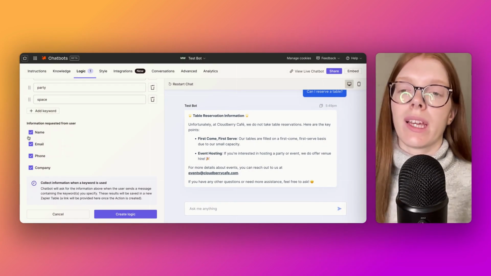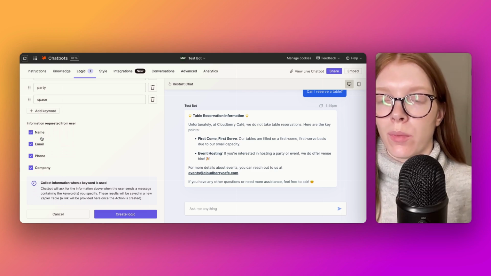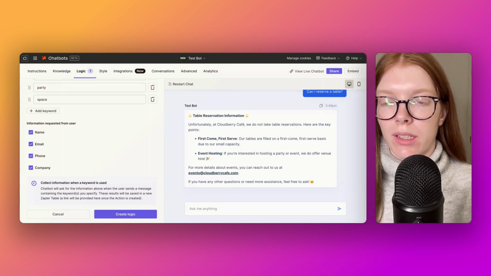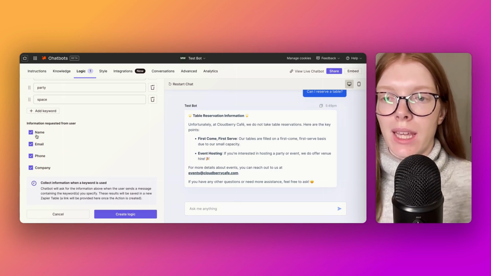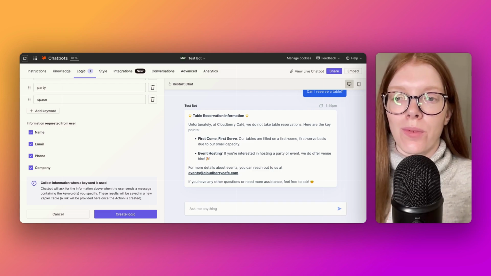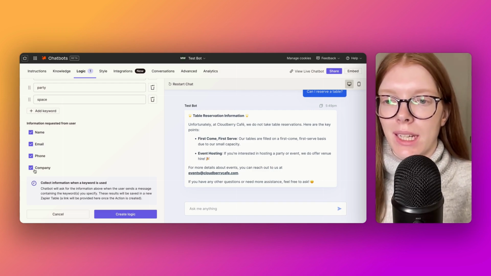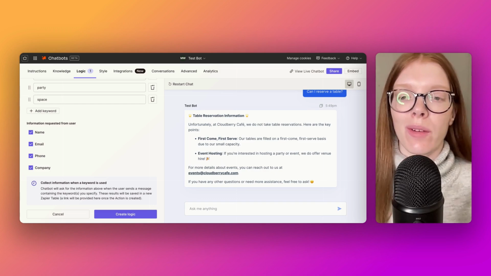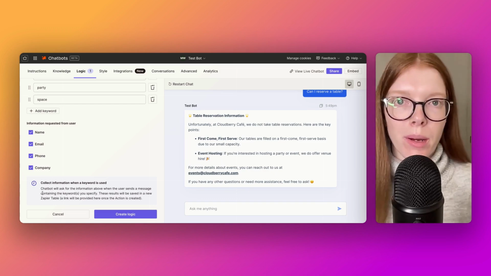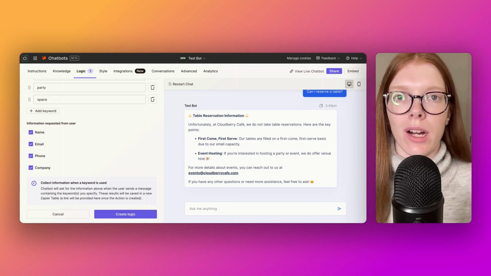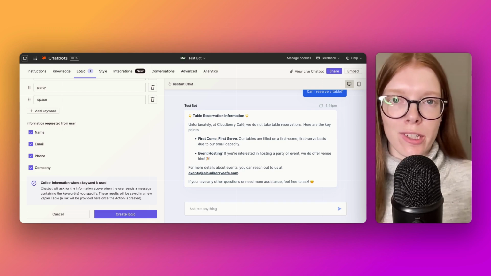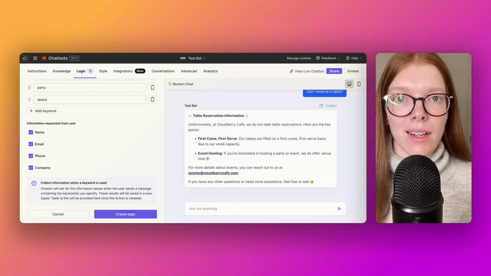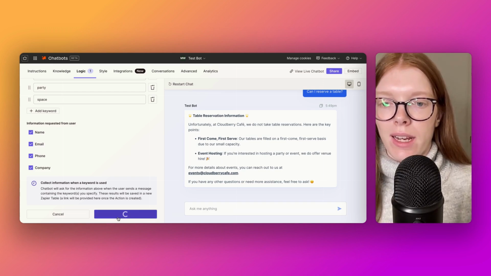And then here we can click from what information we want to request from the user. So we've got name ticked, we've got email ticked, and we've got phone ticked and company ticked. I'm going to leave company ticked in case any of the queries we receive are from corporate companies that may be looking to hire our event for work dues or Christmas parties or something like that. Now we can click create logic.